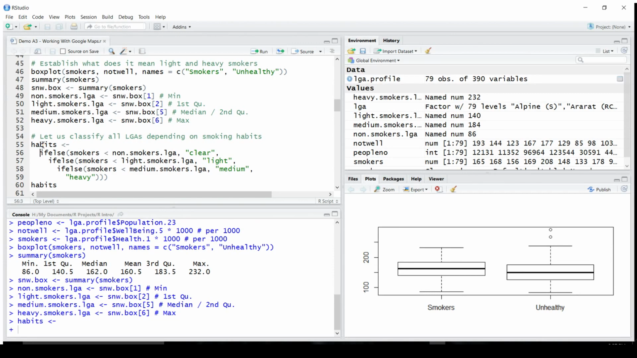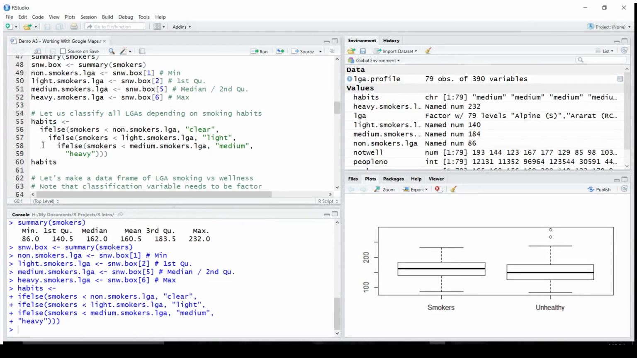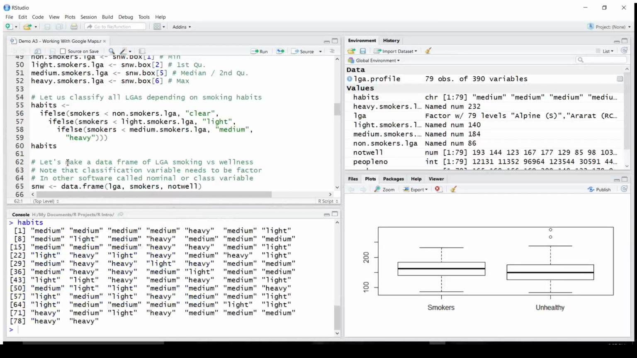I'm using a function ifelse, which is very similar to the function in Excel. Note that I'm referring here to and manipulating the entire vector, the entire variable, which actually contains a vector of values. And I'm comparing not just an individual value, but a vector against some particular value. What happens? R is quite smart. It knows that I want to do it for each value in this vector, so it actually loops through it, collects the results of my classification and returns it into a single variable, habits. And you can see habits is not just a single value, it's 79 values, because there are 79 values in the smokers variable.